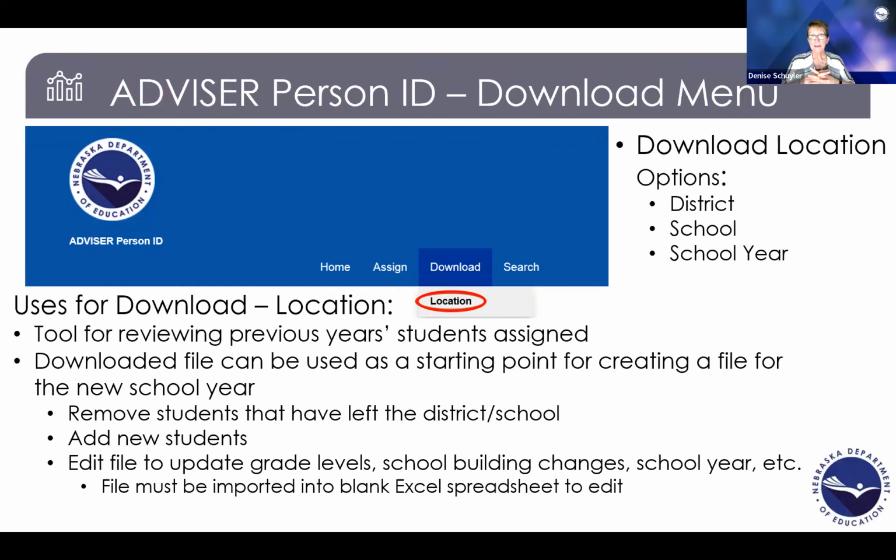We have a download option next on the menu. The options for downloading location are the entire district, a specific school, or a specific school year. So this is a great tool for reviewing previous year's students that were assigned to your school. You can select different years to know which students were assigned to your school in a particular school year. It's also a great tool that can be used if you download this file. That file can be used as a starting point for creating a new file for the new school year.